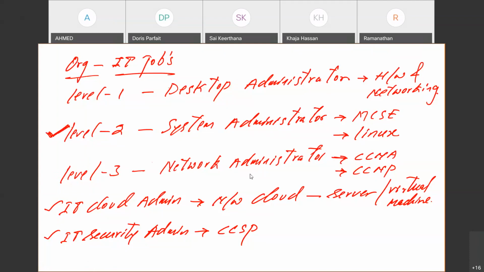Mr. Khaja, you are saying IT security admin means we have to learn ethical hacking. Not only ethical hacking, you have to learn the cyber security professional course also. In ethical hacking, you are just learning the hacking tricks, how the hacker works, but how to block and how to take the measures, you have to learn in cyber security.